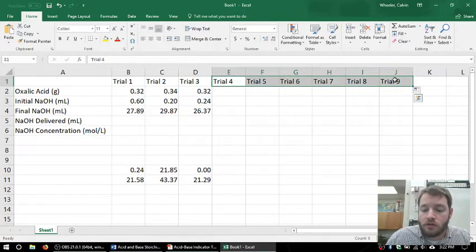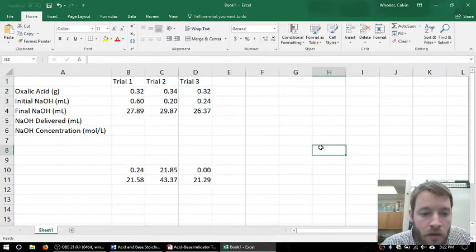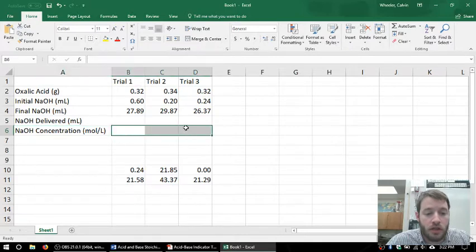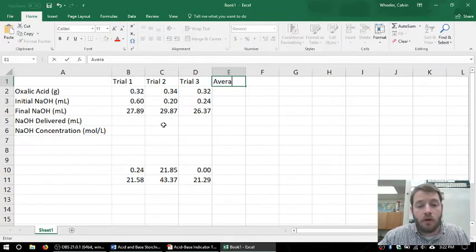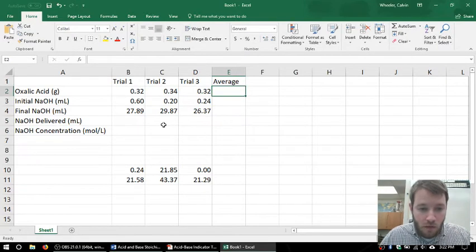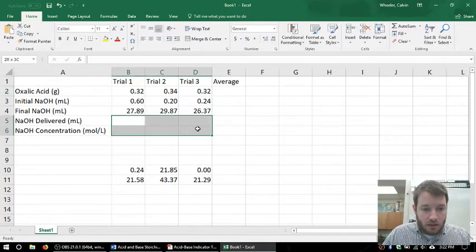I just have 3 trials, so I'll get rid of this data. Okay, so I'm ultimately trying to figure out my sodium hydroxide concentration, and once I do that 3 times, I'm going to average it. And so I could even put an average column over here. There we go. And these are calculated values.